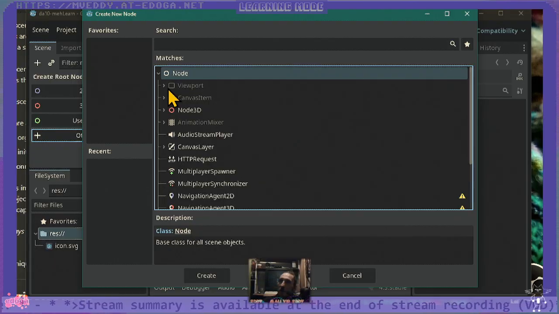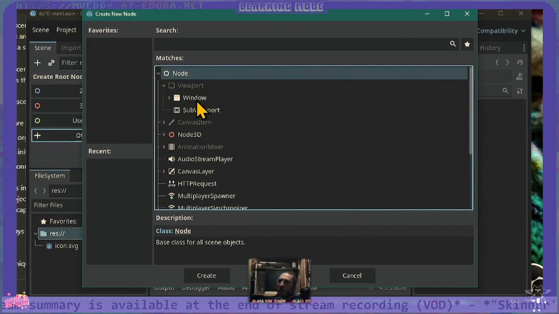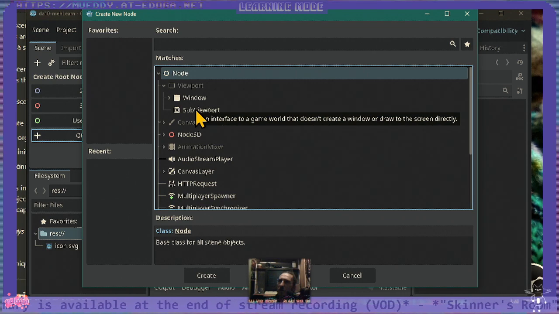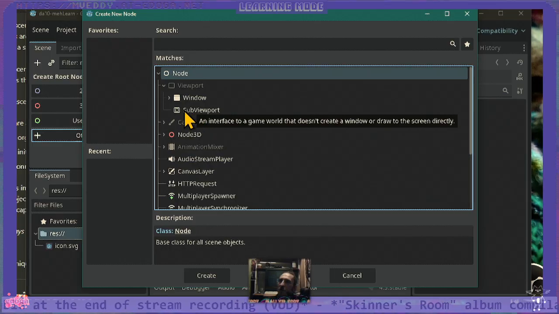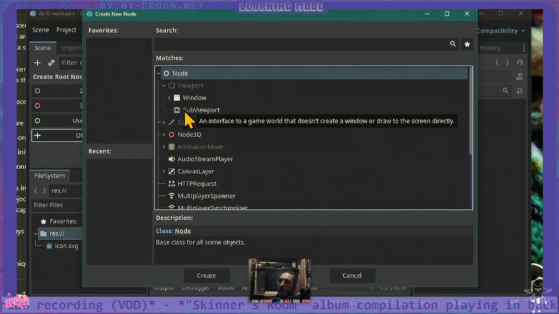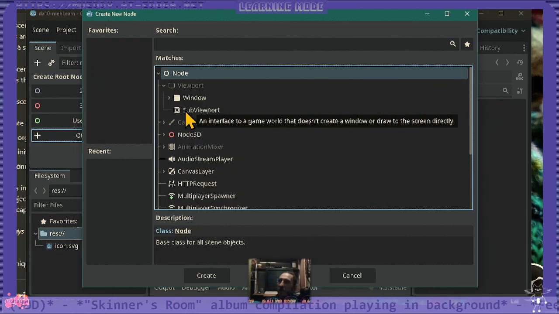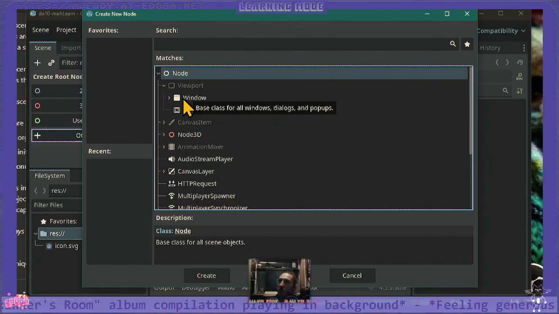So if I take a look, let's say in the Viewport, what types of viewports are there? SubViewport, and an interface to a game world that doesn't create a window or draw to the scene directly. Window, base class for all windows, dialogues and pop-ups. Cool.